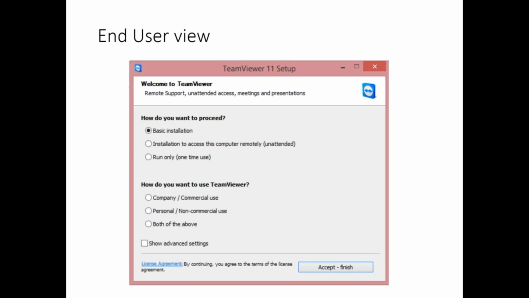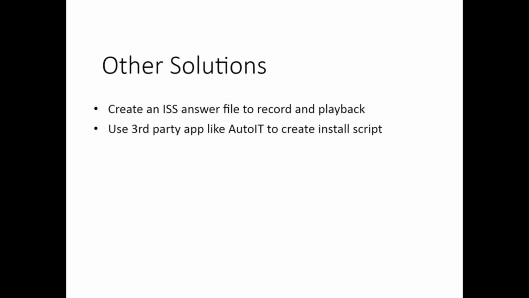Once you click on yes, then the respective package wizard will be shown. So I've taken TeamViewer as an example. The initial wizard will be shown to the end user. I need to click on accept and go about next, and that will complete the installation. So that's how you handle an interactive install.